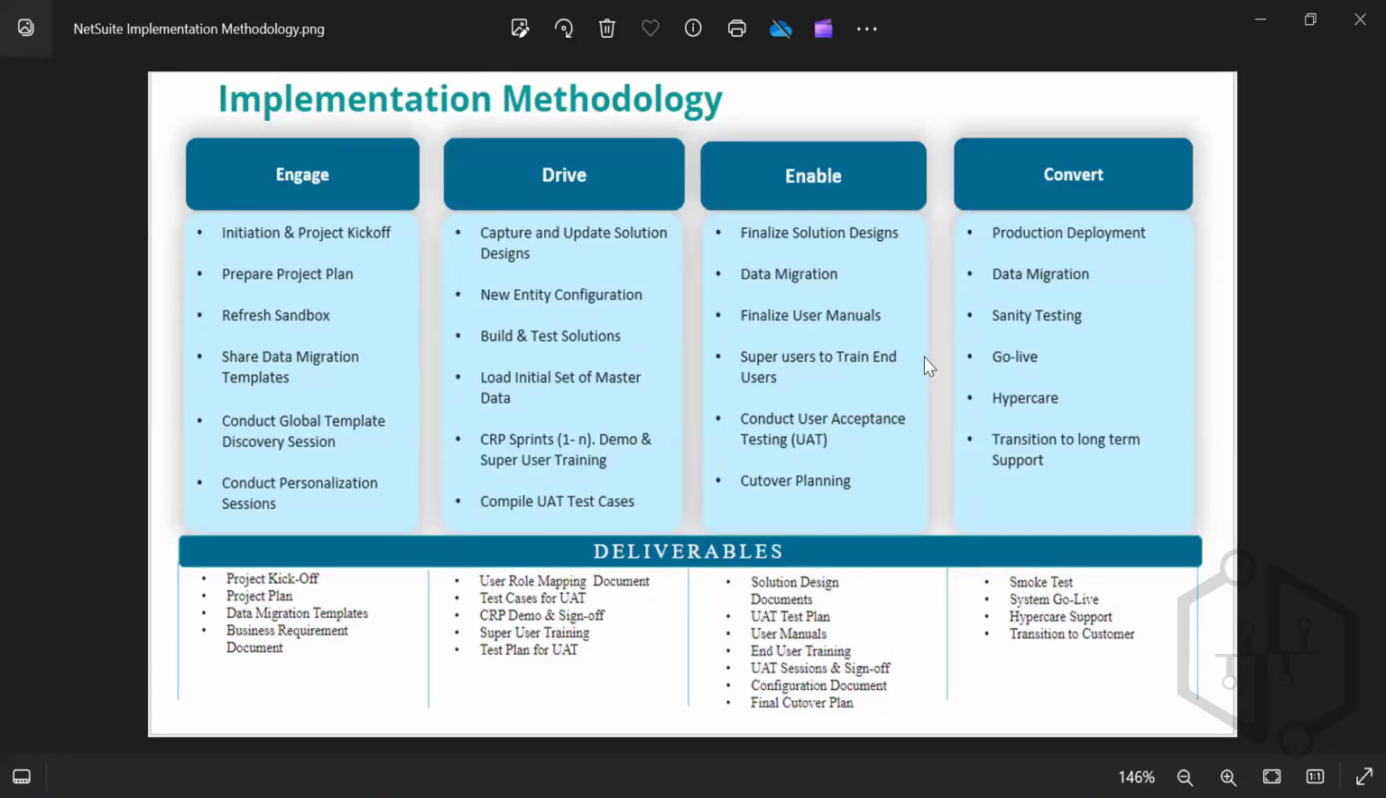Okay. So super users will train the end user. So these 5, 6 people that we spoke about at the start of the call, the key users. Now these key users go back and train their end users on the NetSuite system. As in the enable phase, they learn from us what NetSuite is, what the navigation is, how the process flows are and everything. And once they have hands-on experience, they go back to the end users and train them on the product.